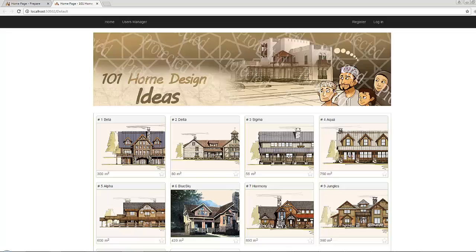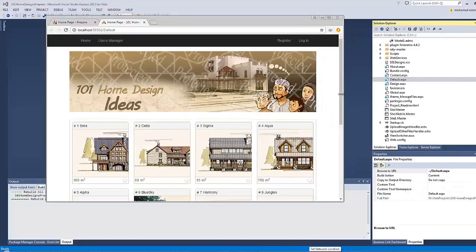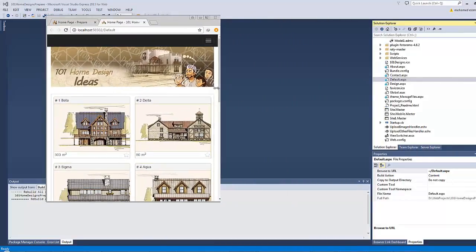Hi! In this video we will discuss how to build a new repeater inside the home page to display the first image of each design on the design table. We will also see how to make the image thumbnails responsive to fit with any monitor size or device.